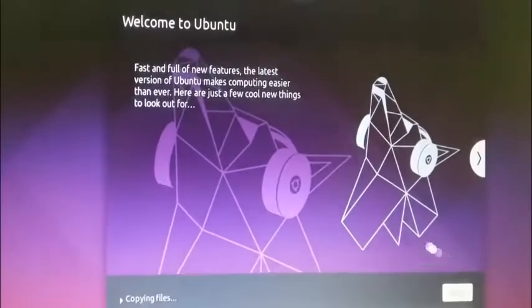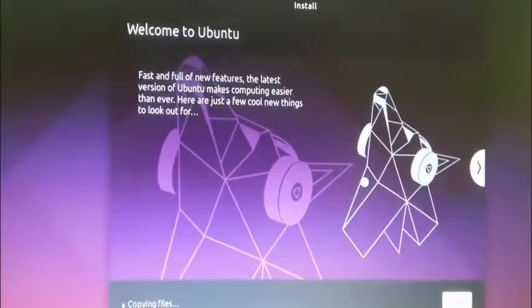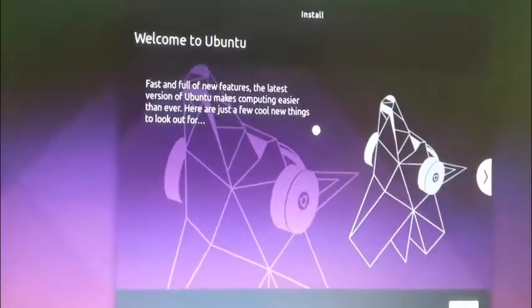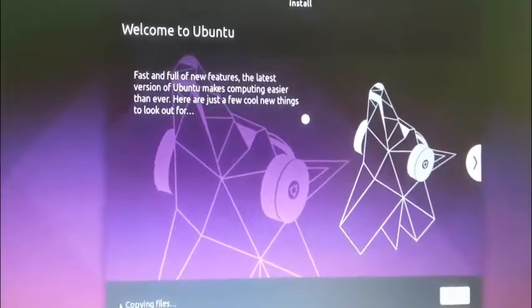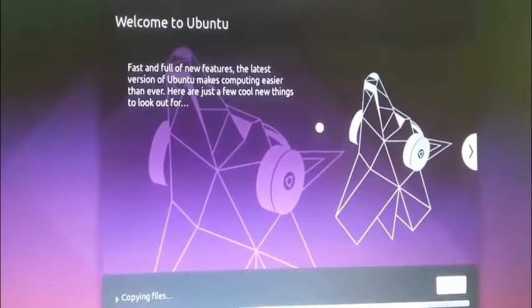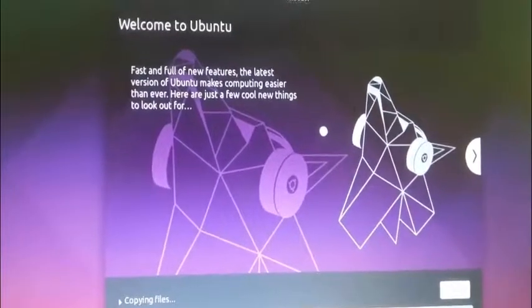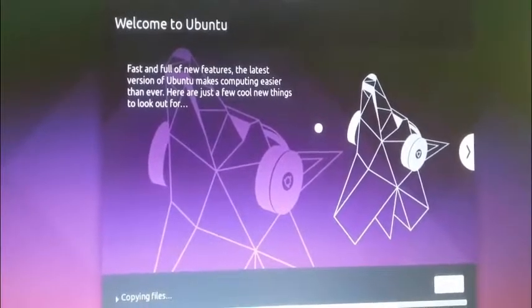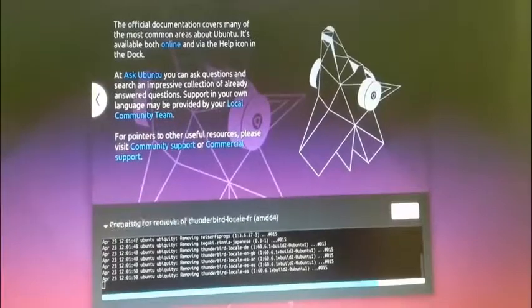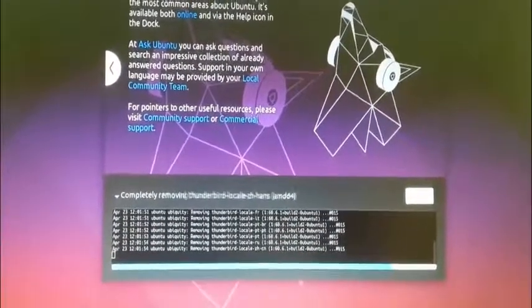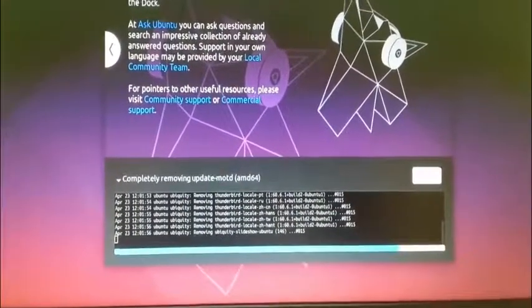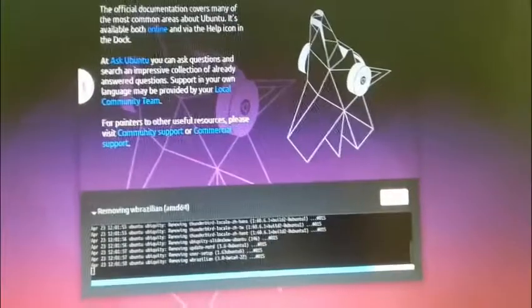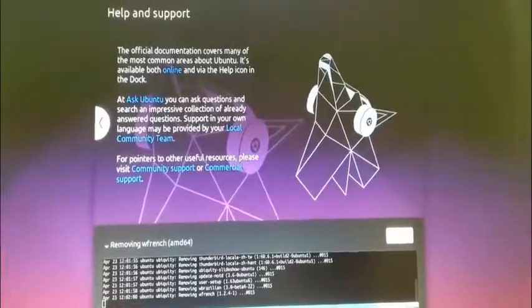Okay, so this is going to install Ubuntu 19.04, and this will take some time. So once it's done, I'll be right back. Okay, so you can see it is still installing all the packages, so it's going to take a few more minutes. Once it's done, I'll be right back.